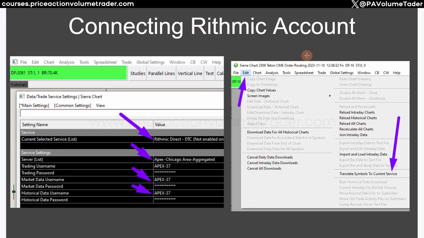And then once you have activated live CME data, all you have to do is go back into File, go back into Data Trade Services, and then under current selected service, you select Rithmic Direct. Right now I don't have any Apex accounts that are active, so that's why it's set here to not enabled, because at the moment I'm mainly focusing on trading my own live account.